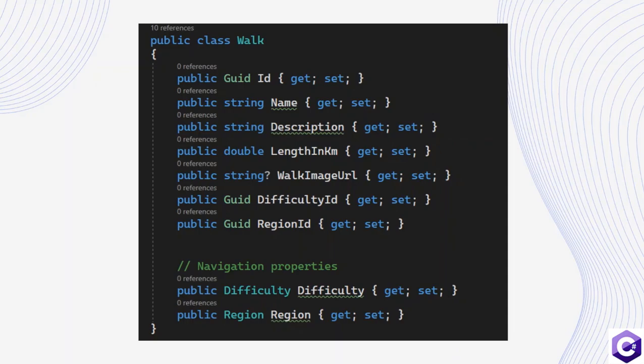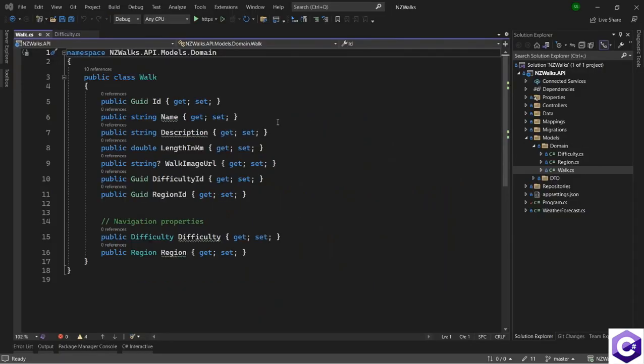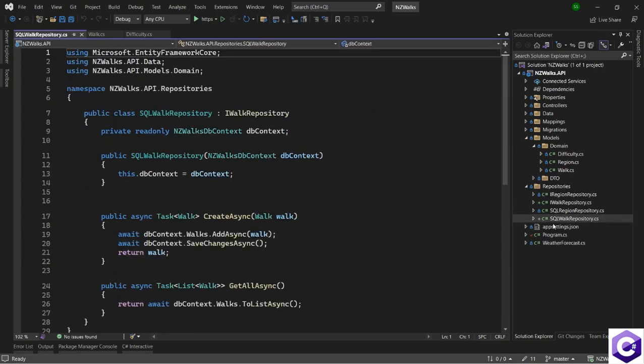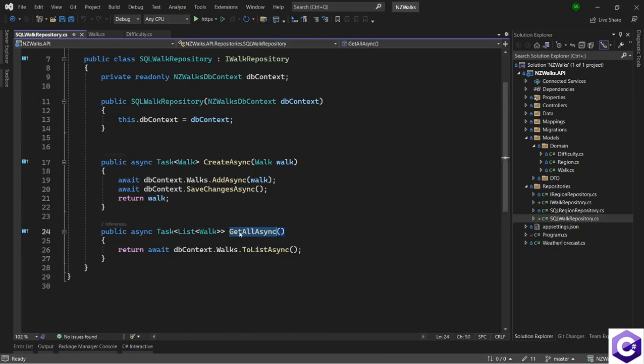So when we use Entity Framework Core, we can get the information about the difficulty and the region this walk is in. Let's go on and use these navigation properties inside our repository to fetch the information for difficulty and the region. So I will open my repository, which is the SQL walk repository. At the moment in the get all method, we are getting all the walks back, but we are not able to get the difficulty or the region information back.